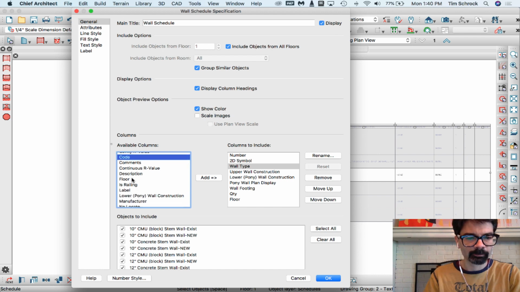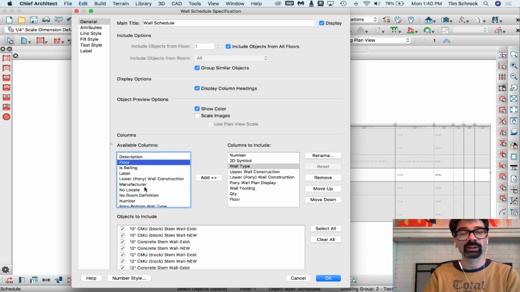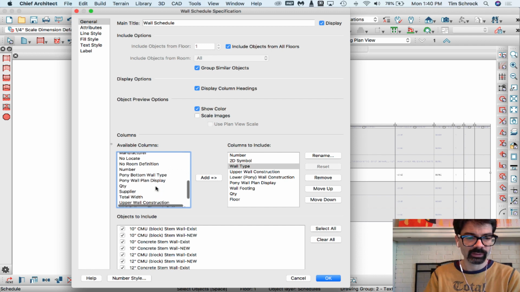I did notice this in the beta version here in several of the schedules actually, you can add the same column more than once. I haven't thought of a way that you would want to include the same column twice in the same schedule, but maybe somebody has a reason for that.